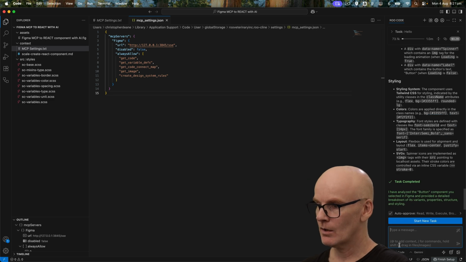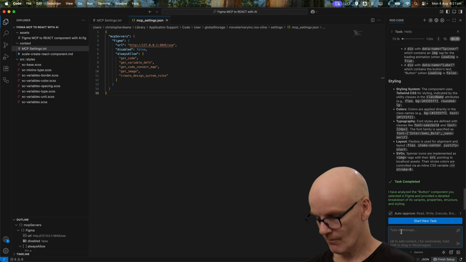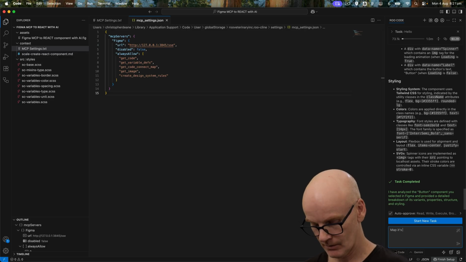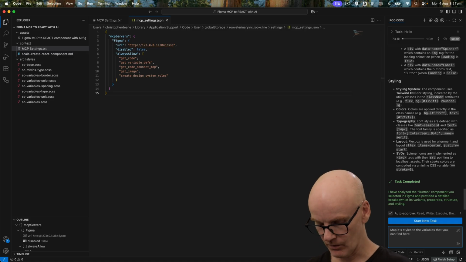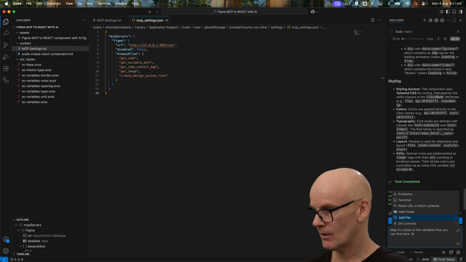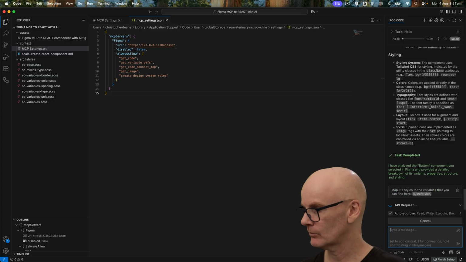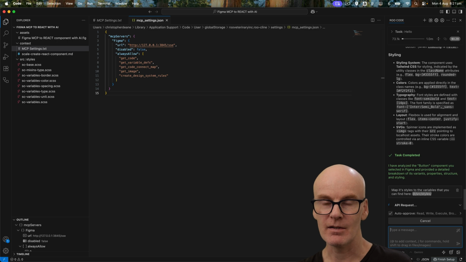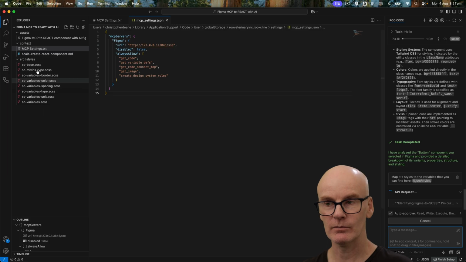All right, one more thing. Map its styles to the variables that you can find here. And I'm just going to go at, add the folder, and then go down to styles and enter. Hopefully that's going to go find the color that it can see in that component and then map it to the variables that we have in these files.